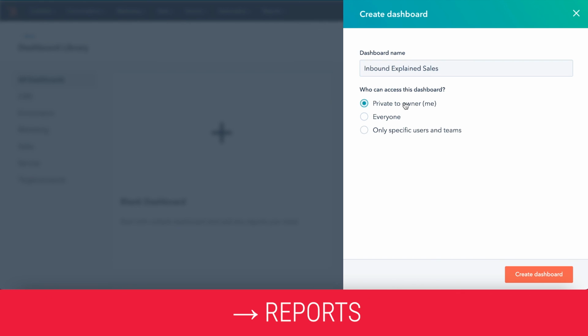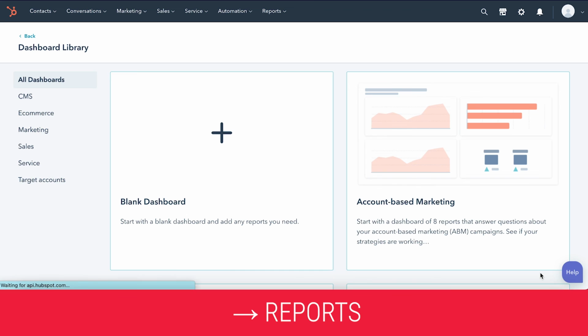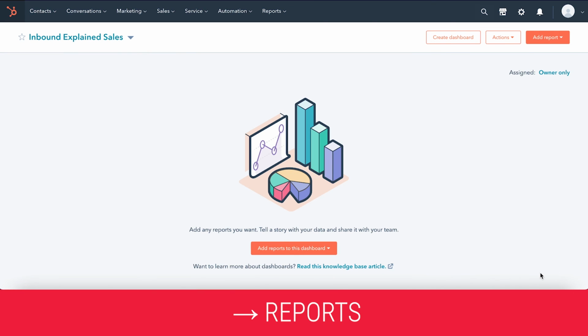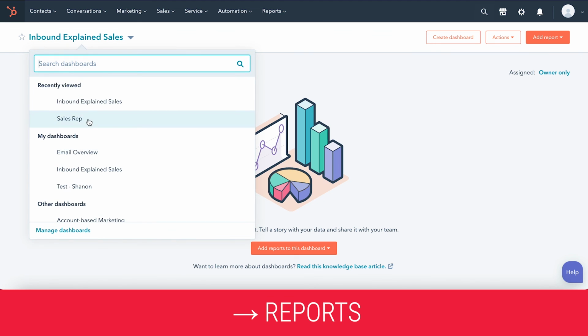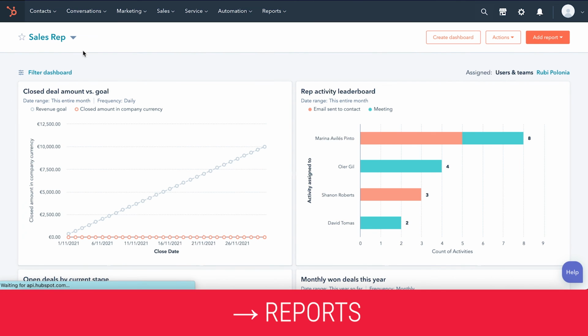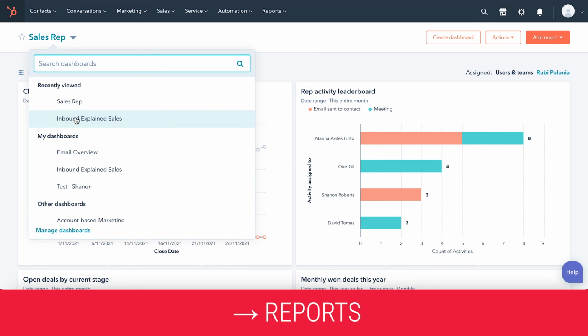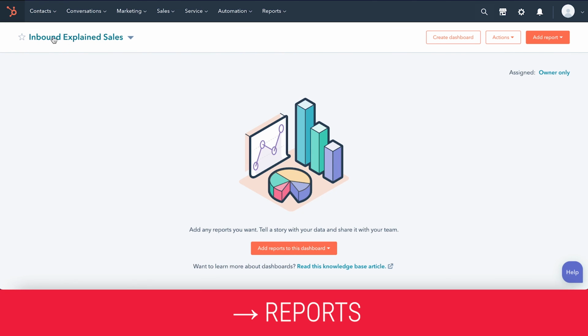And I'm actually going to make this dashboard private to me, but you have the option to do it for everyone, or if you only want specific members of your team to see it, you can do that as well. But I'm just going to go and create this one to be private. So once you've created the dashboard, you'll have different views. So we were just in the sales rep dashboard earlier, but now I want to go ahead and take a look at the Inbound Explained one. So you can do that up here on the left-hand side.